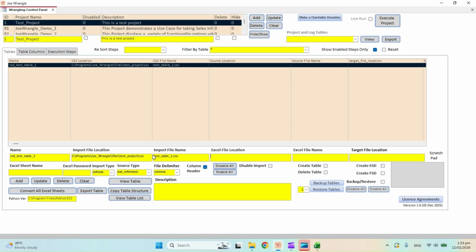So our Excel file location is going to be XLS. Our Excel file name is going to be called testtable2.xlsx, and our target file location is going to be the same as where we're going to import the file from into our database. And our sheet name is called testtable2, and our Excel password is "let me in". We're going to leave everything the same, refresh the data. It's an external reference type, and we're going to have a comma delimited CSV file, and it has headers. Let's click add to that.